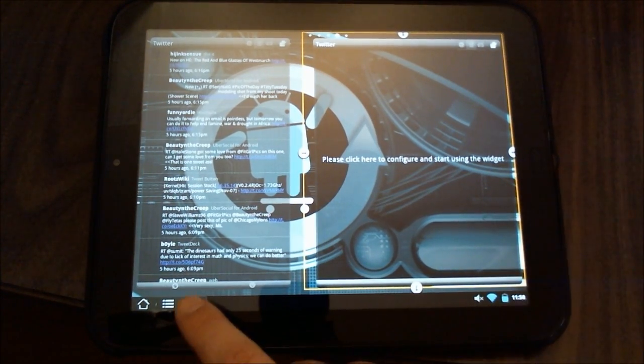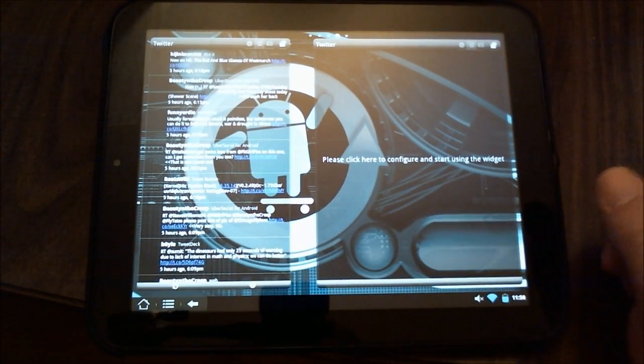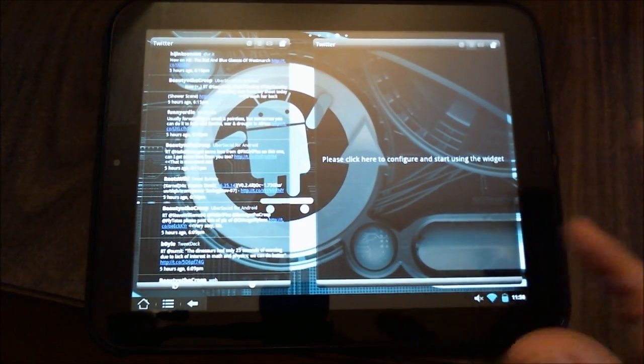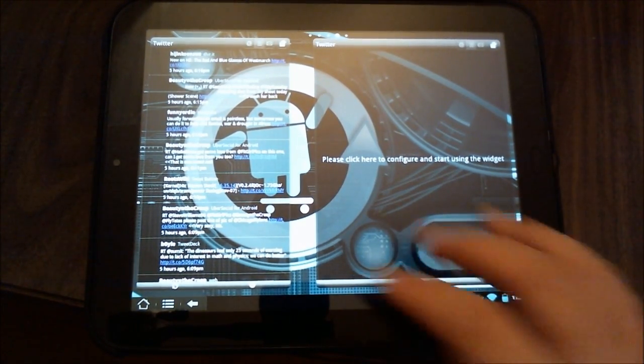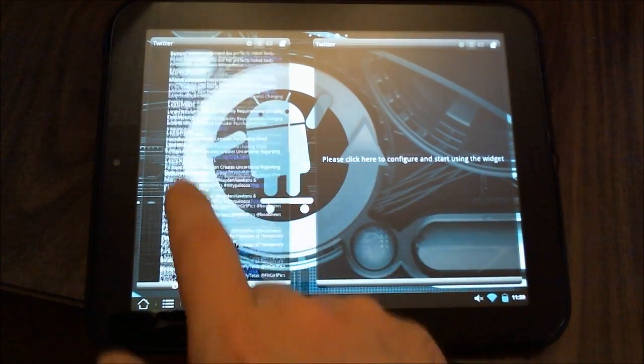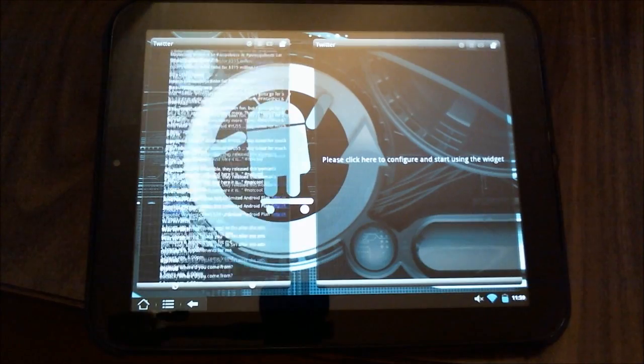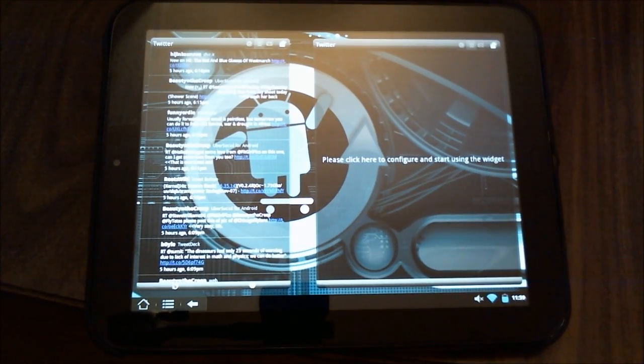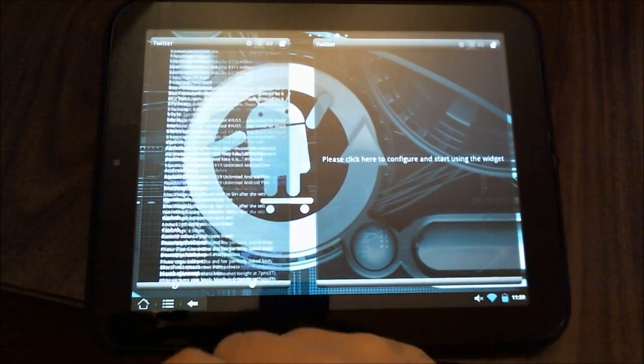I'm not exactly thrilled with the fact that I can't make both widgets the same size as a result of ADW just not playing friendly with what we're doing here. Notice also, this is a big deal, that this is a scrollable widget. Some of the launchers that we're going to go over here do not allow you to scroll.